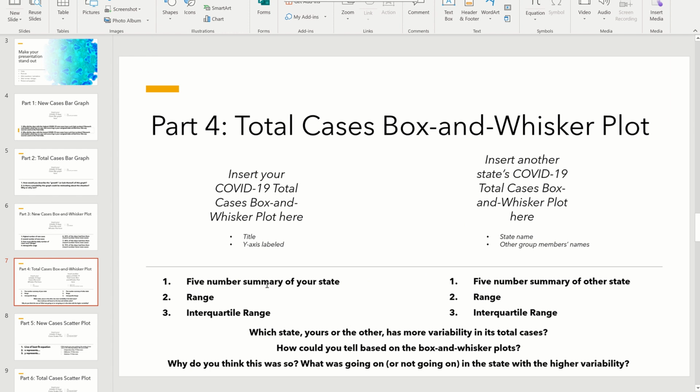And for each of them, you're going to find the 5-number summary of your state and the other state. You're going to calculate the range of your state and the other state, and the interquartile range of your state and the other state. And based on this information, you're going to address the questions in your presentation. Which state, yours or the other, has more variability in its total cases? And how could you tell based on the box and whisker plots? And why do you think this was so? Like, what was going on or not going on in the state with the higher variability? It could be your state, it could be the other person's state. It depends on which states are being compared.